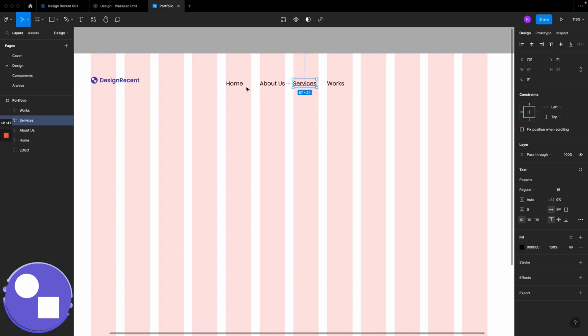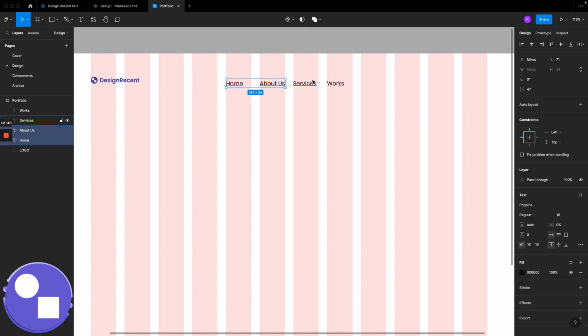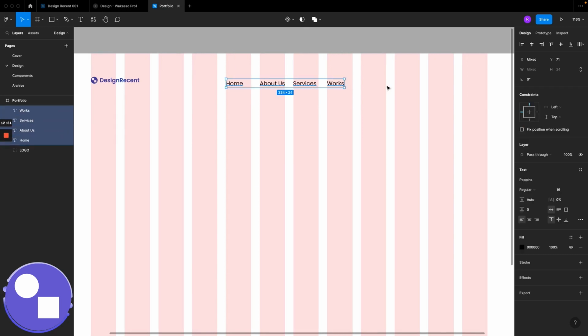All right, so guys, we have our 4 menu items. So now we are going to focus on the space between, guys. The space between depends on how you want to do things. Many people have their own way of using the space between. I'll show you 2 of the most common cases that I use.